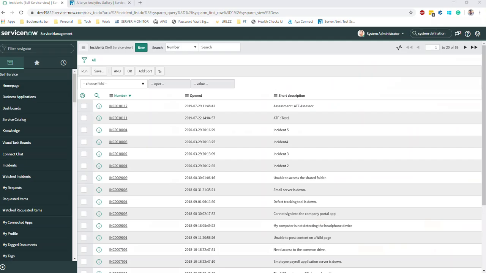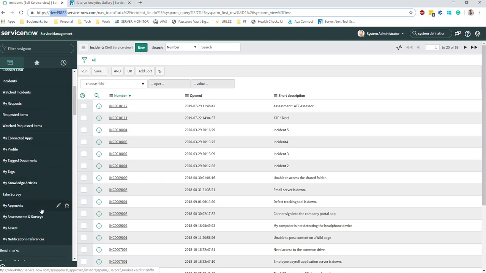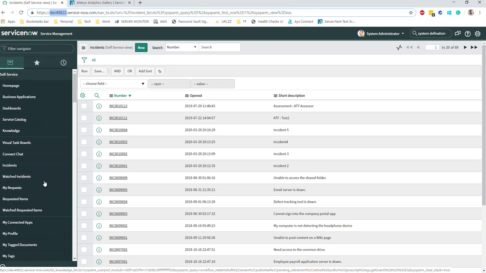So let's get started. If you are downloading this tool, that means you might already know what ServiceNow is. This is how ServiceNow looks on the UI. I have my instance, which is my developer instance, DEV49822. This is my account that you see here. I'm gonna demo a table called incidents and how to download incident data through the Alteryx connector.